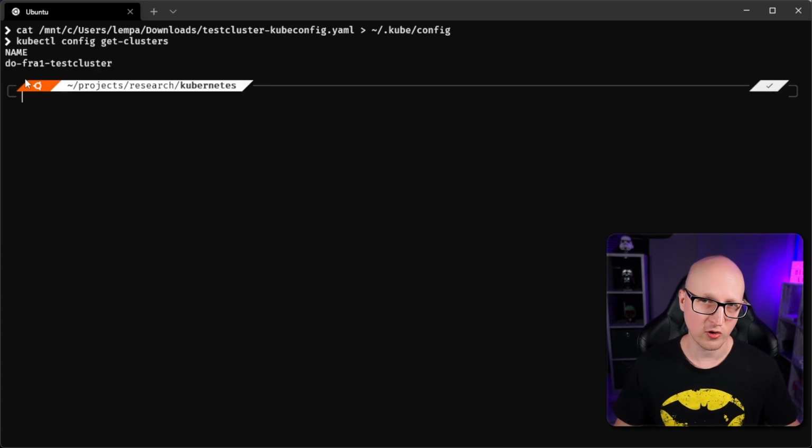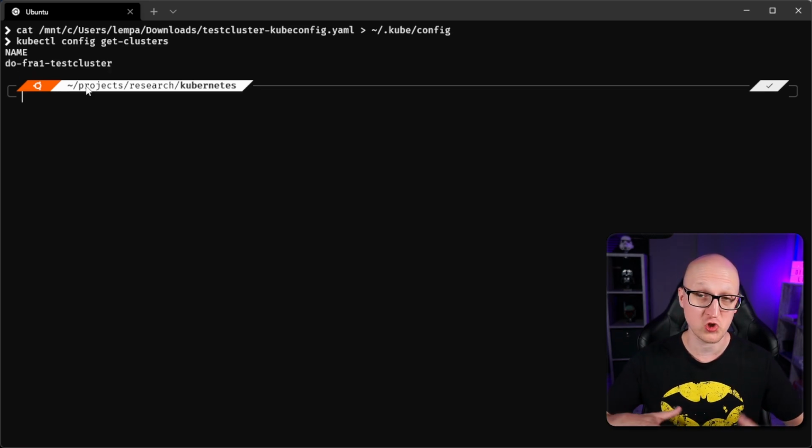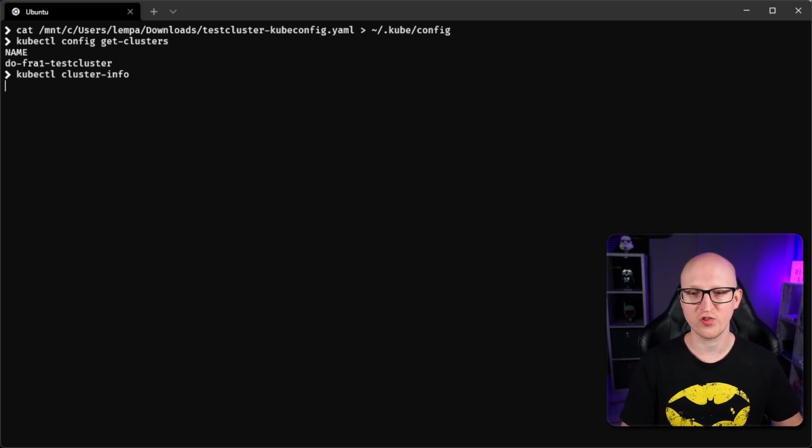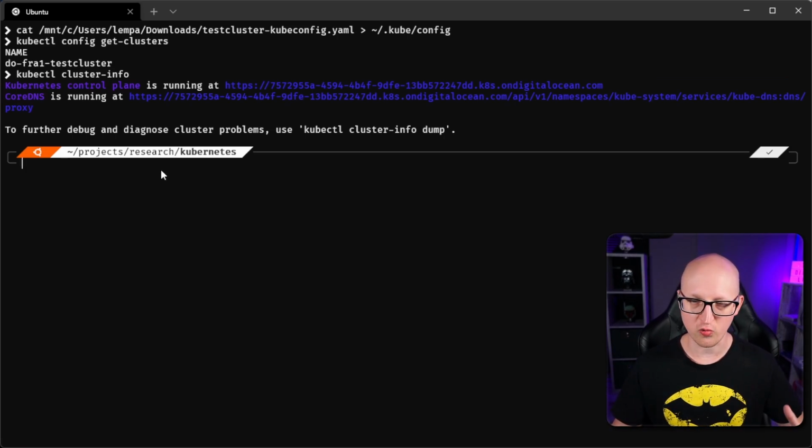And then you can see that our configuration only contains the do Frankfurt 1 test cluster configuration that we've just downloaded and replaced. So now if our cluster is ready, let's start querying some resources and see if we can connect to the cluster. So let's enter kubectl cluster-info. This will print all the information on how to connect to our cluster. You can see the control plane is running at this location. The core DNS is running, so everything is fine and we can start querying some information.